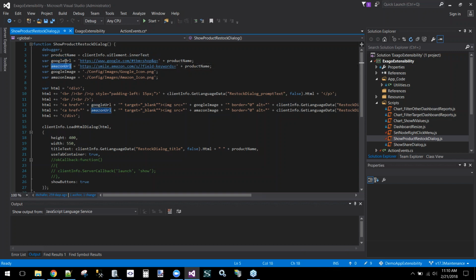So here, since we're using Google and Amazon as our sales providers, of course, this is all customizable. We wouldn't have to use those providers. We could really have this dialog show anything we want. But for this simple example, we're just concatenating together some URLs to bring you to the Google Shop and Amazon Smile. Then we're adding some images. Now, we're loading these images from within the configuration of Exago, where we just stored them, right? And these are just those icons we saw a moment ago.